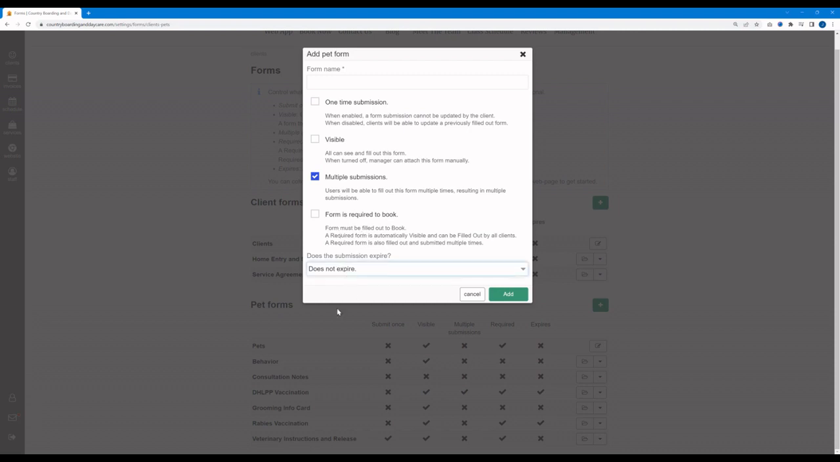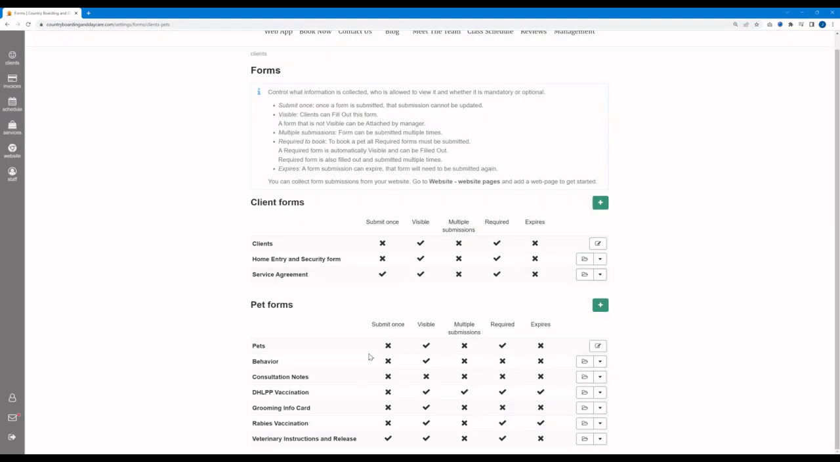There's various expiry controls, and these have to do with, for example, the rabies vaccination document. It has an expiry field in it, and that expiry field will decide when the entire document will need to expire. So let's say a year from now, that value that's been filled out will trigger the form, whatever vaccination form in this case you're setting up, to cancel out and need to be filled out again. So if I set up one of those documents, you can see submit once, visibility, multiple submissions, required, expiry. The settings are showing for each of these documents.